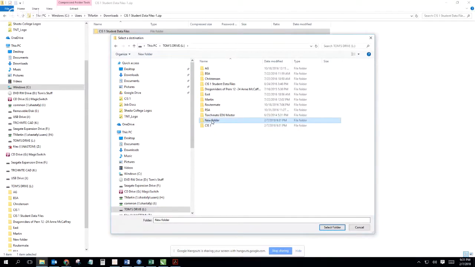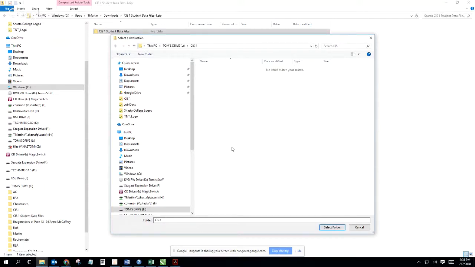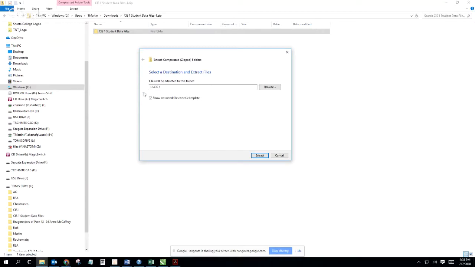Oops, accidentally created 2. Yes, bye-bye. And so I'm going to open up CIS1. I'm going to click Select Folder, just like we did for our hard drive. And here I'm going to have a path. This path will be a little bit shorter because it's just going to my USB drive.